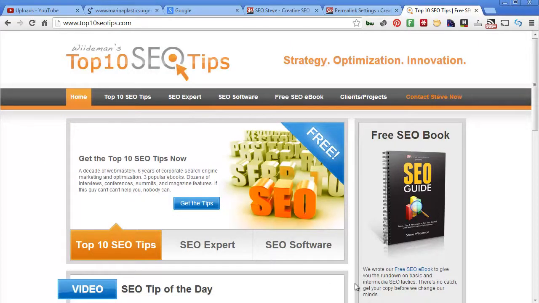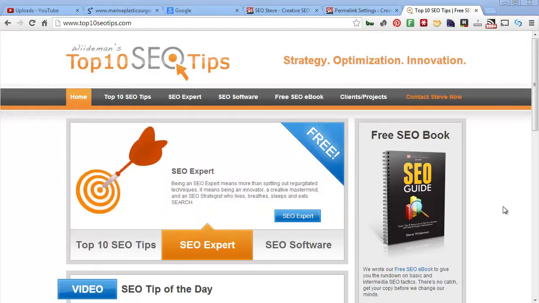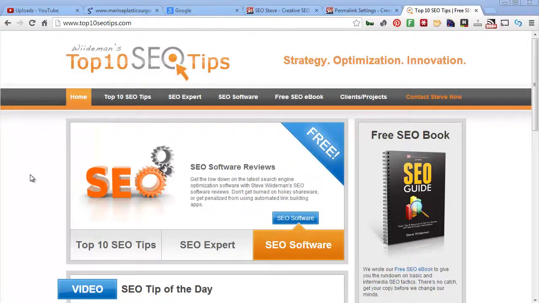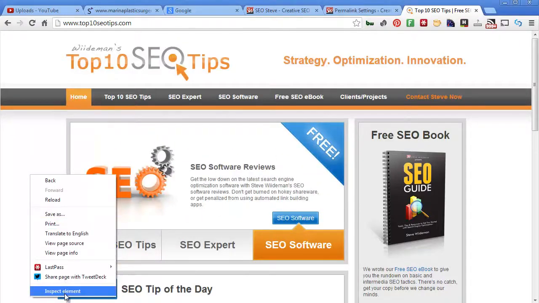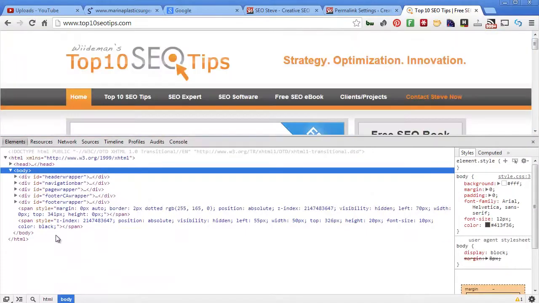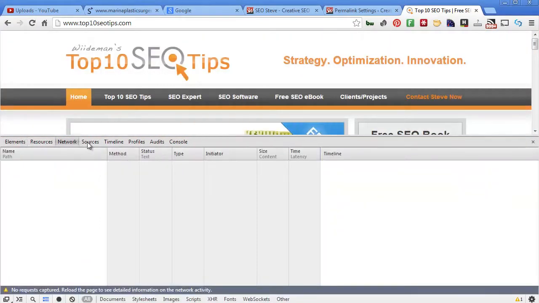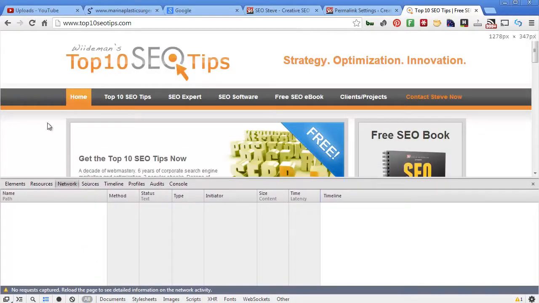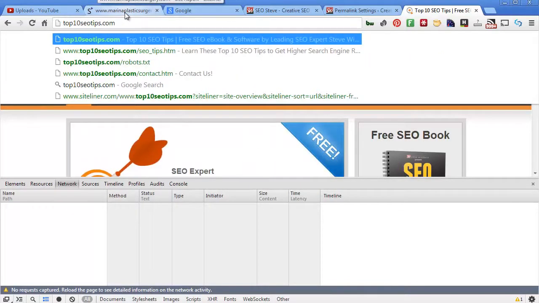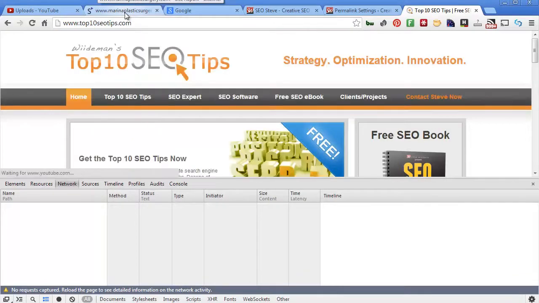So I'm going to show you how to do a check using Google Chrome to see if your site is redirecting appropriately. What you're going to do is right-click off to the side somewhere, and select Inspect Element. You're going to go up to Network, and we are going to reload the page without the www. And here we go. Let's watch what happens.